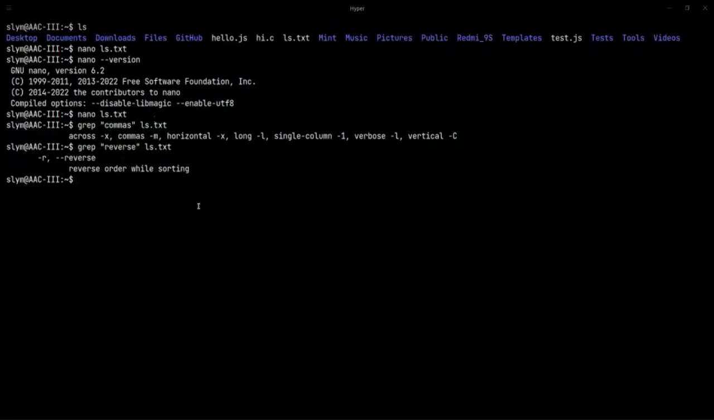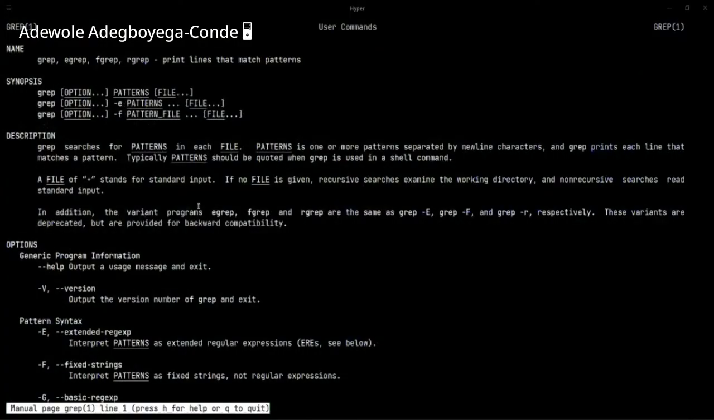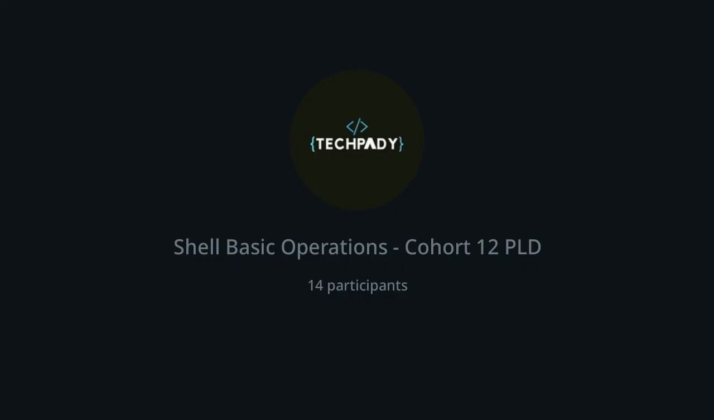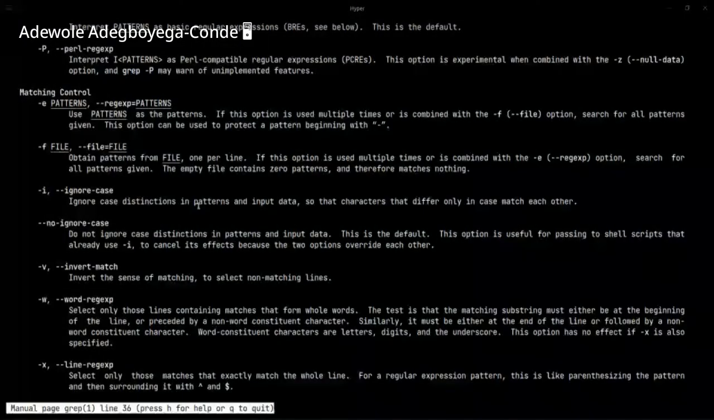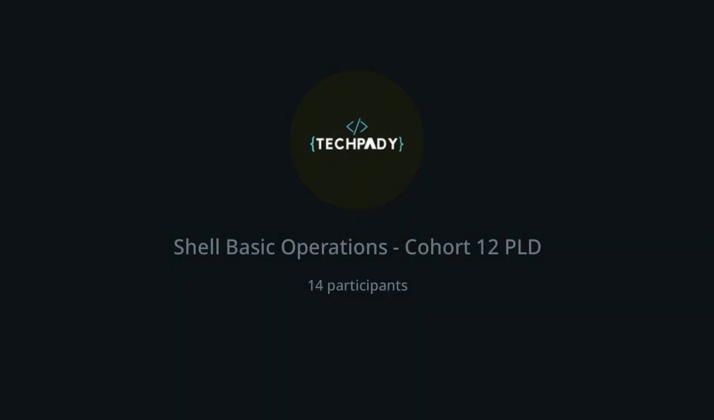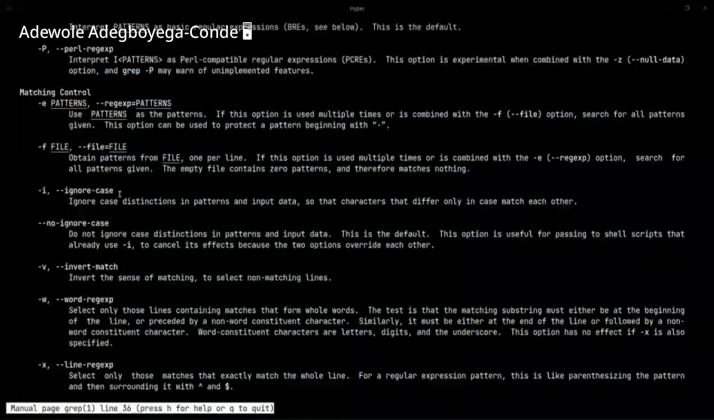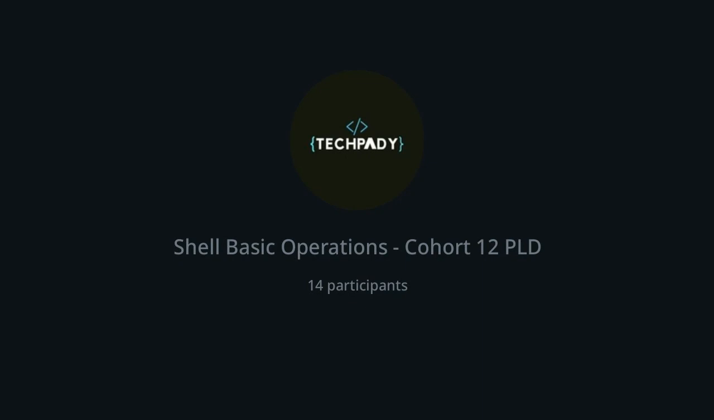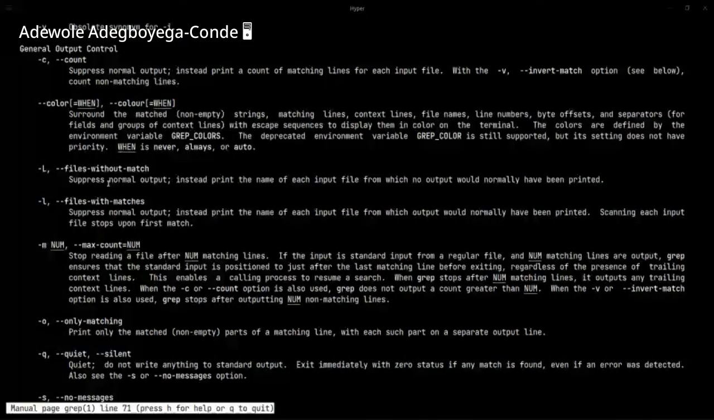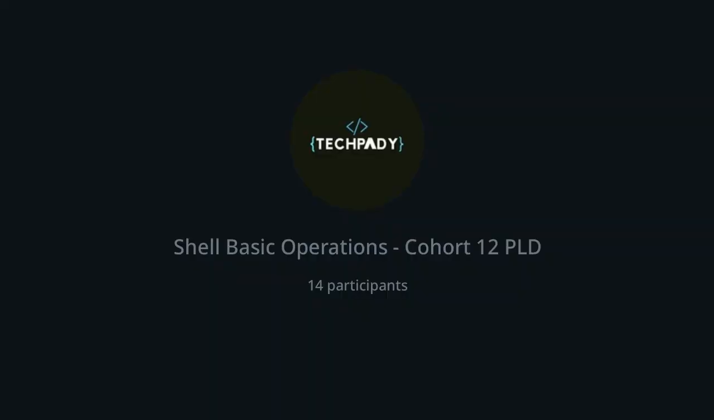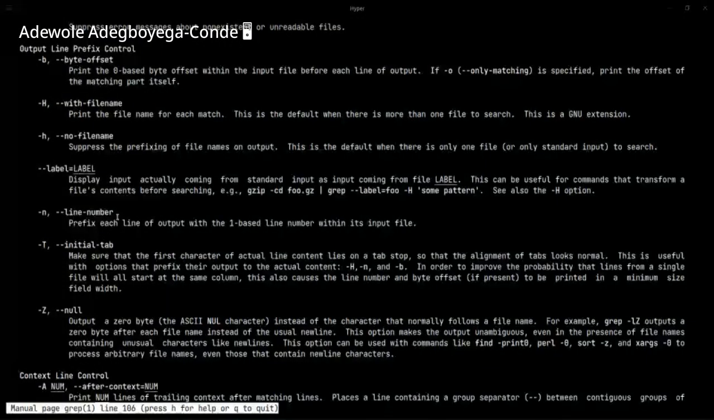This is another issue of flags. You can man grep and check the options: minus v, minus f, minus i to ignore case, because by default Linux is case sensitive. So file with a capital F and file with a lowercase f are two different things to Linux. I can also print lines without matches. So there are options you can take. Minus n will give me the line number.